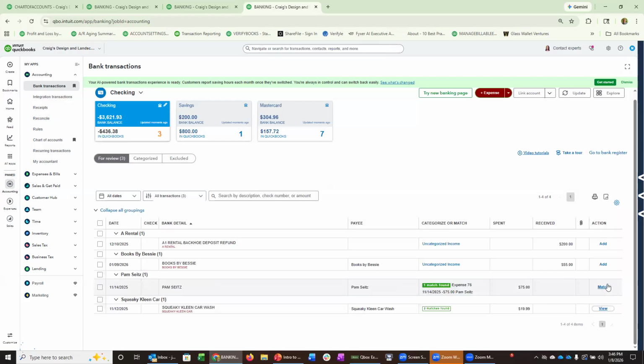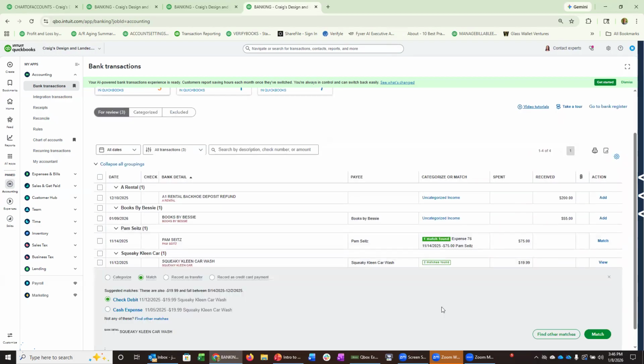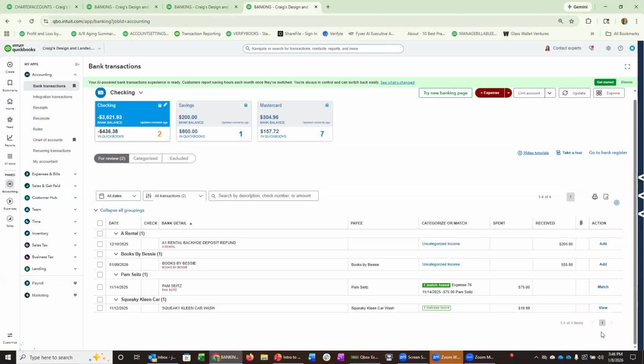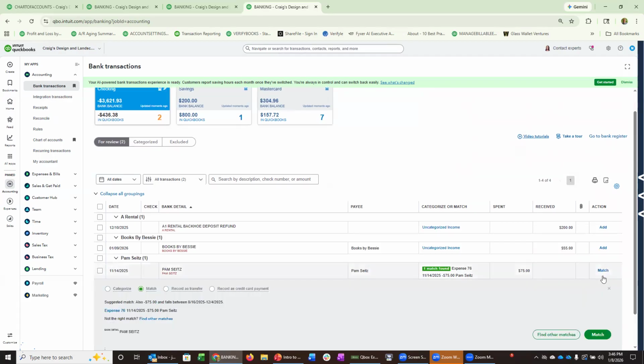So hit match. So now I'm down here on Squeaky Clean Car Wash on 11/12. It says, I see two 1999s in your register. One's dated 11/12 and one's dated 11/5. Which one do I want to match it up with? I would go with the dates 11/12, 11/12. I'm going to hit match. I thought I hit match.